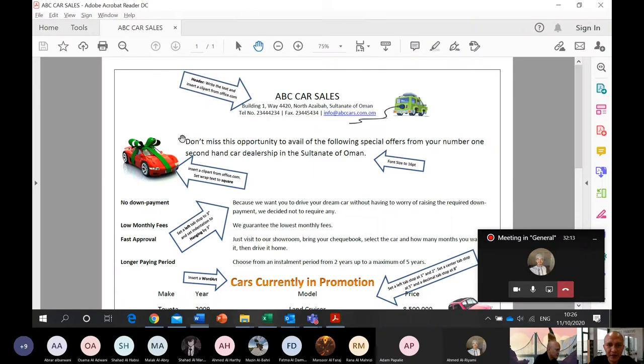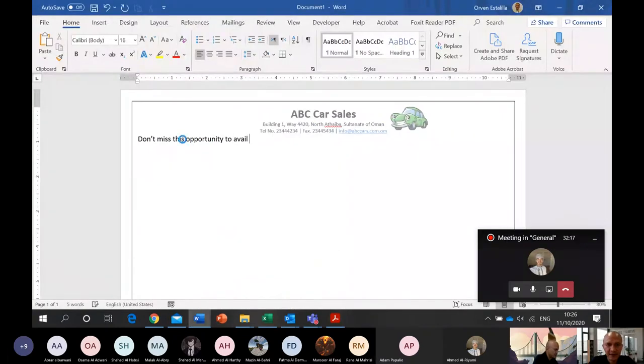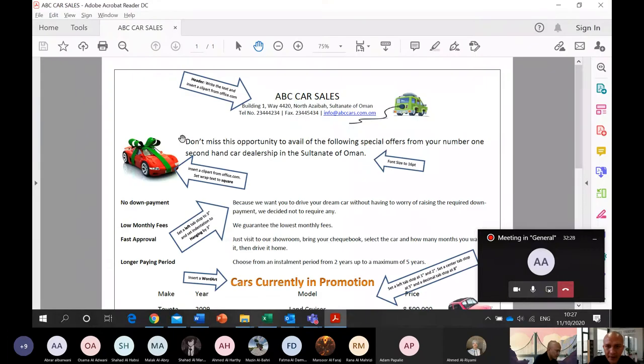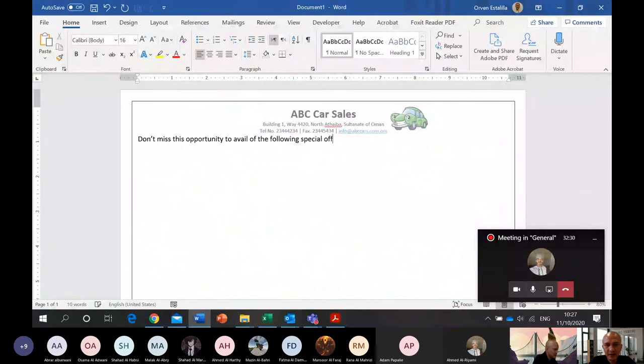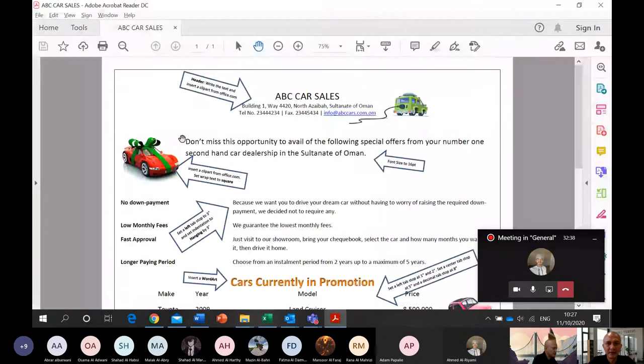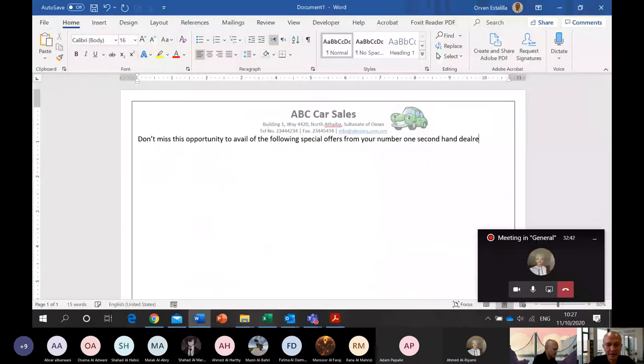Opportunity. Sorry, I have to shift the screen very fast. Number one dealership in the Sultanate of Oman. Okay, so this is done. Now let me just give another line, sorry.